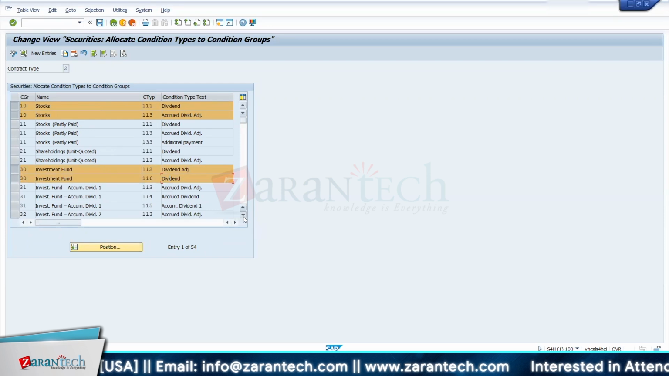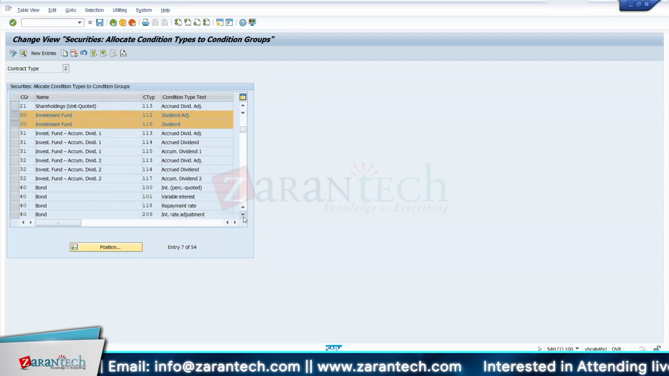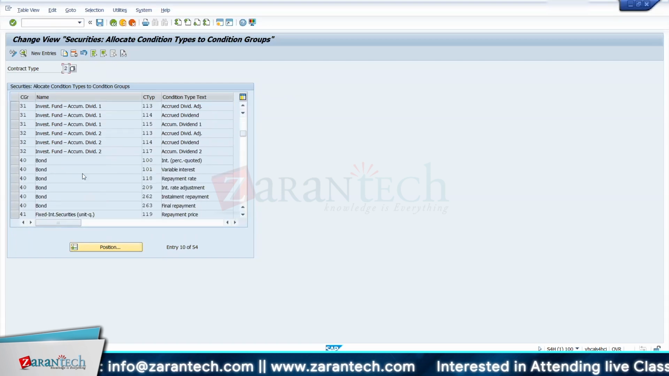But if I go to the other bonds, then you can see for the bond, I have conditions like interest and repayment rate. So here, when I create the product, these are the conditions I would be able to use. So this is the benefit of this condition type in our configuration.